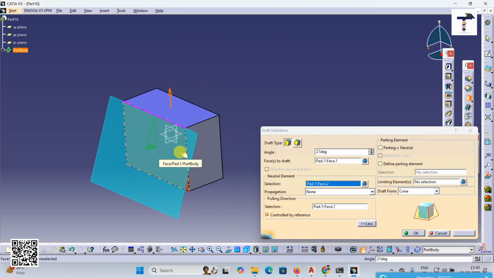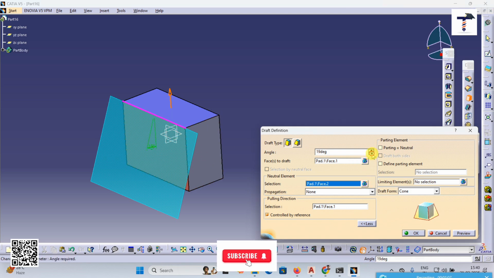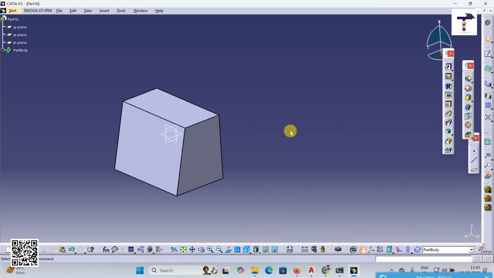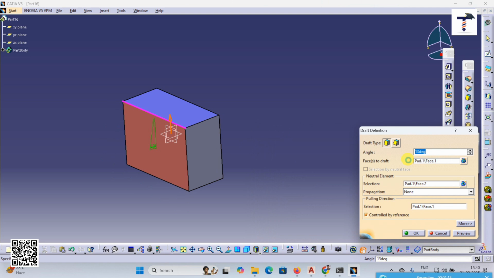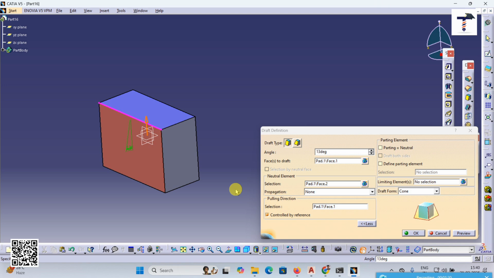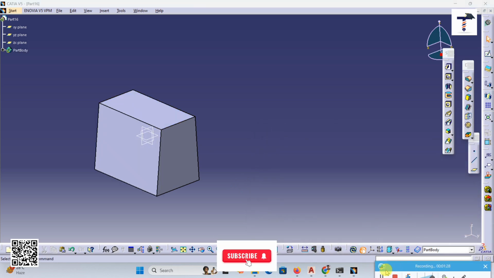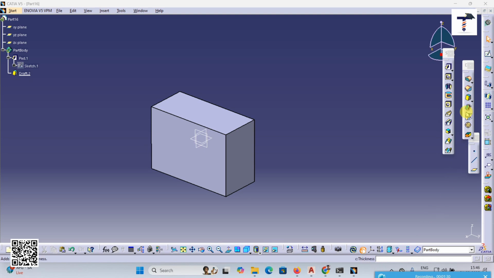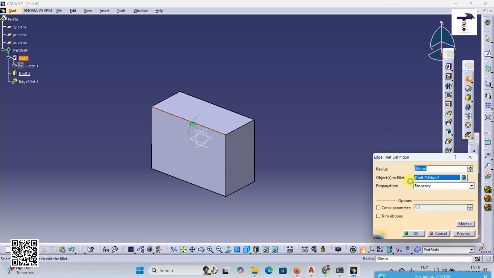Okay, so that is the draft. We can change the draft angle from here, so that is the preview. As per your requirement you can change it. Double click here and you can modify it as per your requirement. We can edit and change the angle here, and then okay, so that is the draft angle.